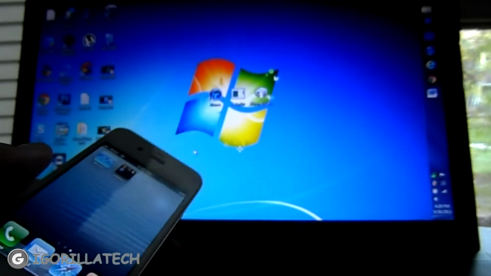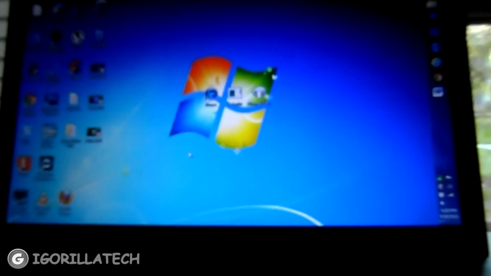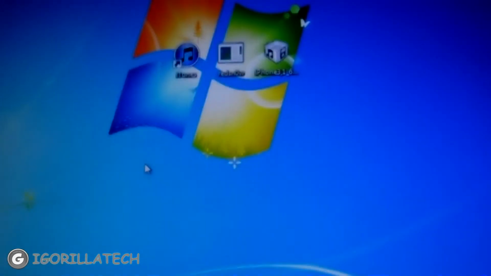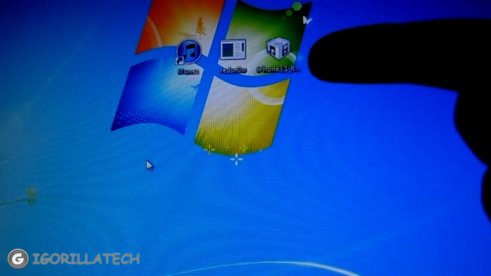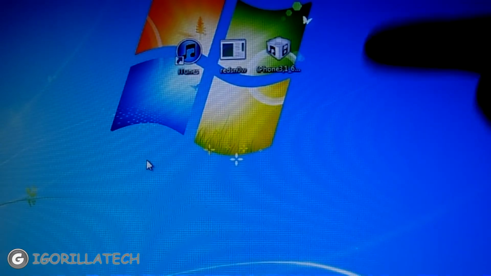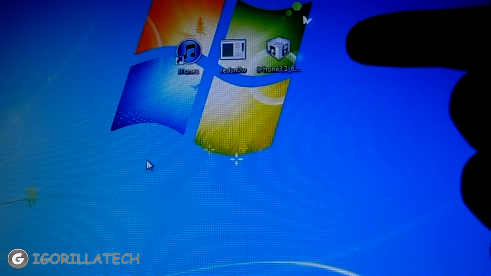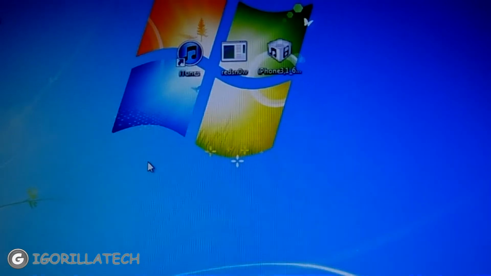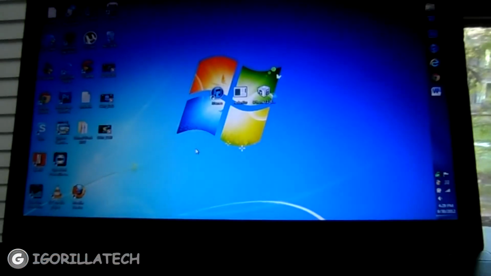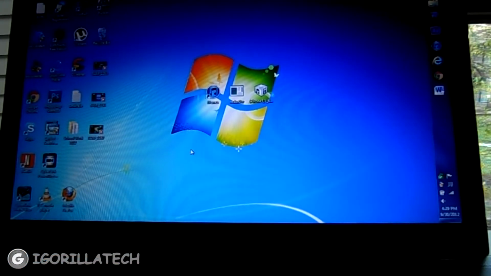So, some things that you guys will be needing. You will need Red Snow. You will need a copy of your IPSW, which is the iOS 6, and iTunes. Alright guys. So, I'll go ahead and launch Red Snow.